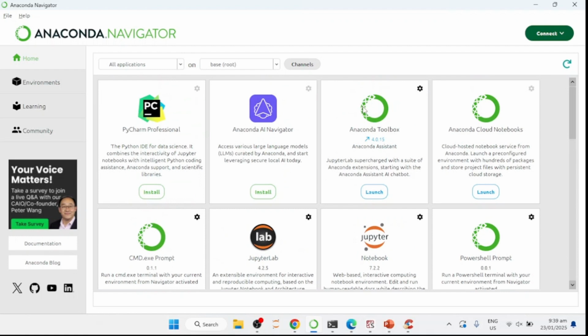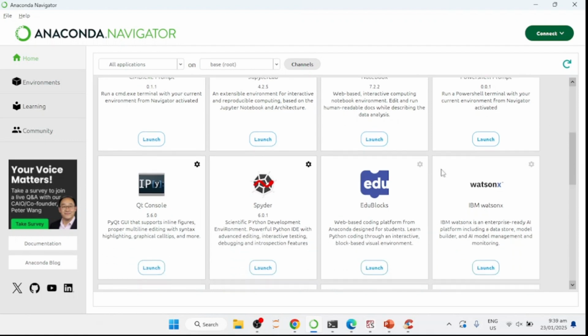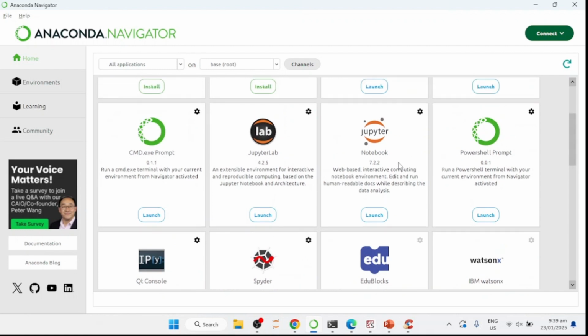These are the application softwares. These application softwares are used to do specific tasks. For example, if you want to do Python programming, you can use the Jupyter notebook. You can click on launch and it will open the Jupyter notebook for you, on which you can do the coding, or you can go to the Spyder IDE. Spyder is another application software which can be used to do Python programming. So you can click on launch and you will be able to use the Spyder IDE or the Jupyter notebook IDE for coding in Python.